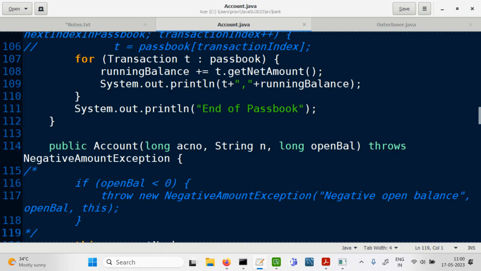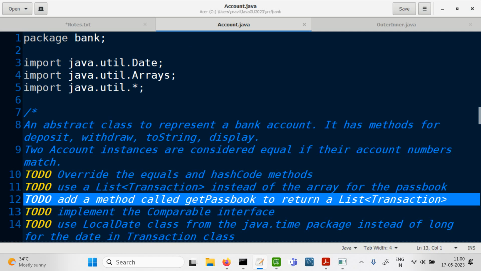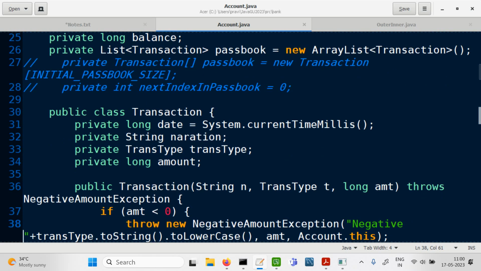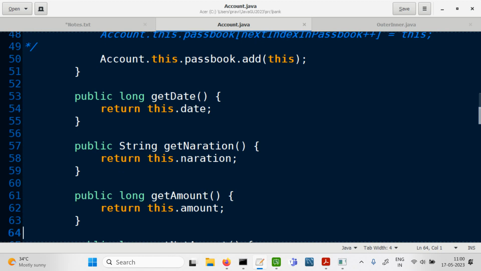Okay, fine. There is one more exercise, right? One more, which was about adding a method called getPassbook to return a list of transactions. So how do we write this? We want a method called getPassbook. We have the other getter methods, getAccountNumber.